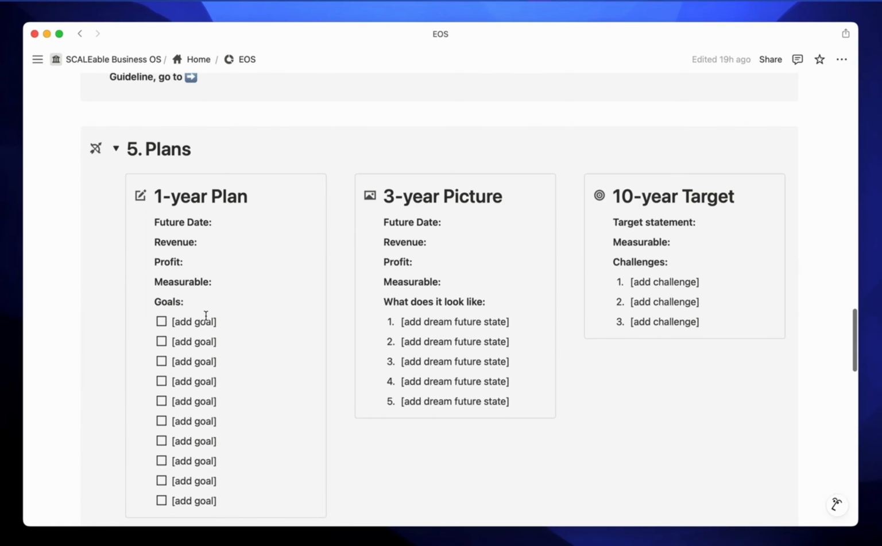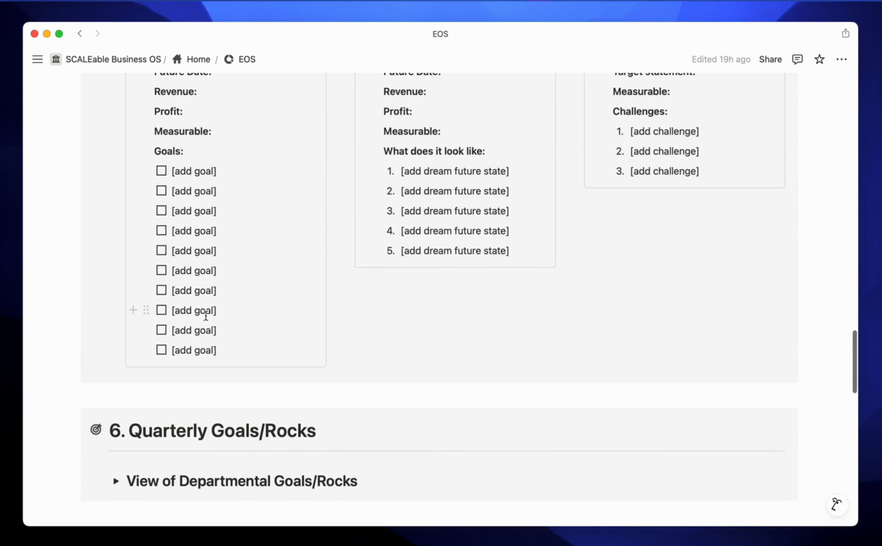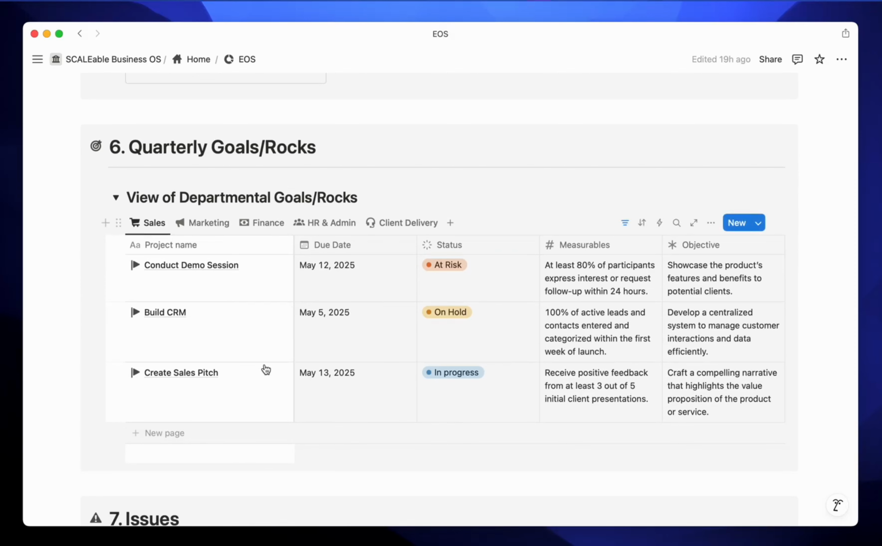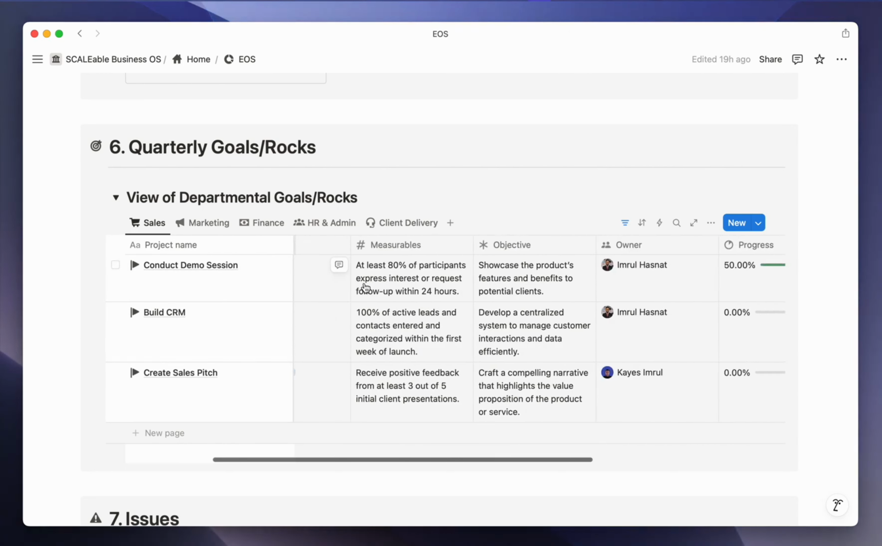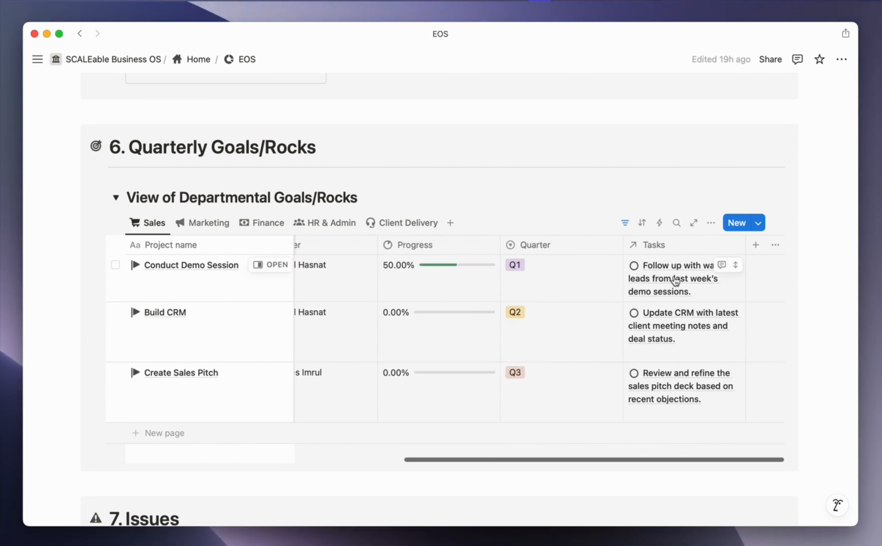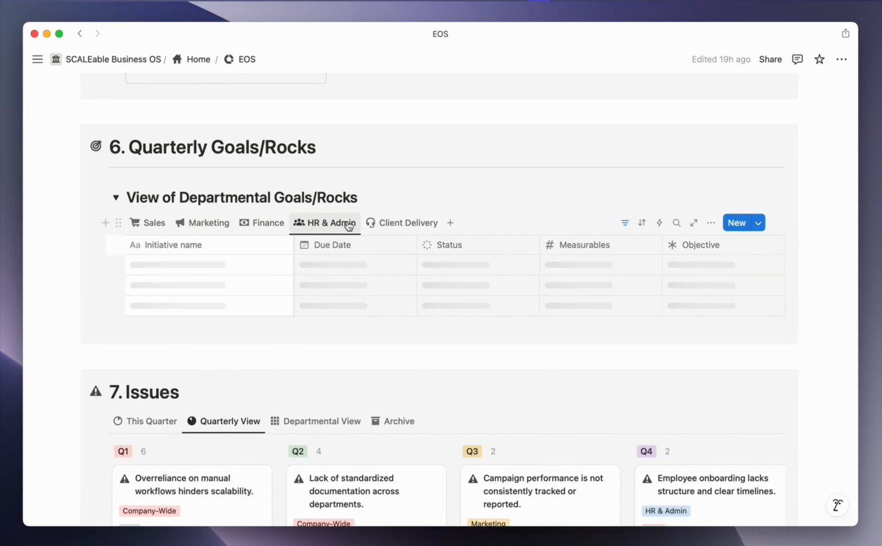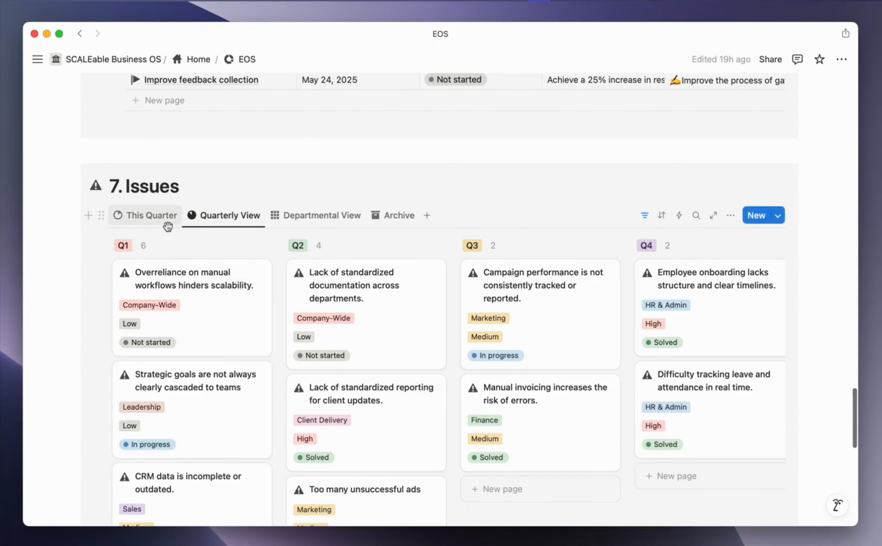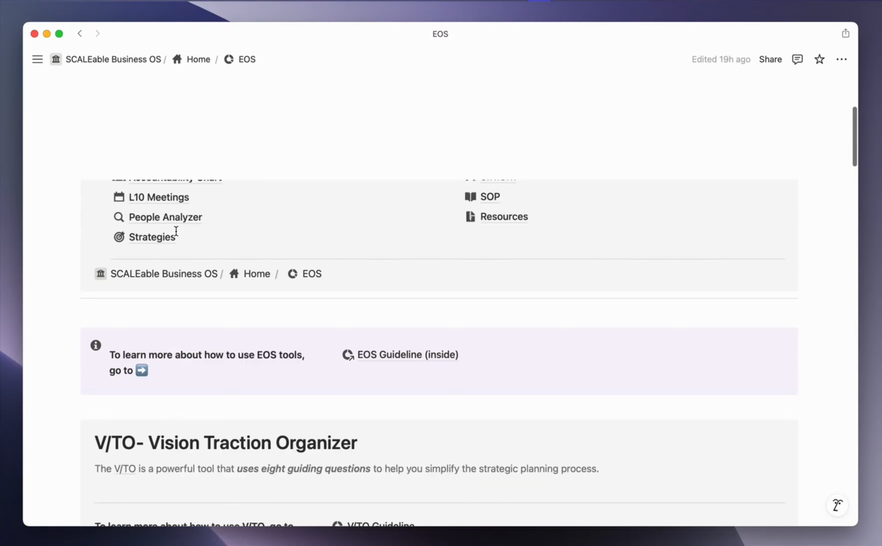We have plans, yearly goals, 3-year picture, 10-year target. Also, we have quarterly rocks or big initiatives synced with each department. That means once you add them, you can see them from your departmental views too. The initiatives or rocks have the tasks associated with them. Tasks are smaller activities that the team performs to accomplish each rock or initiative. Then we have Issue IDS, where you track your obstacles to achieve quarterly rocks or goals.